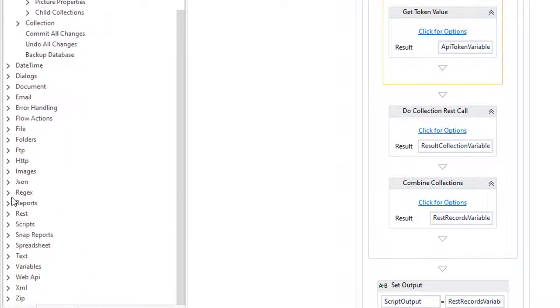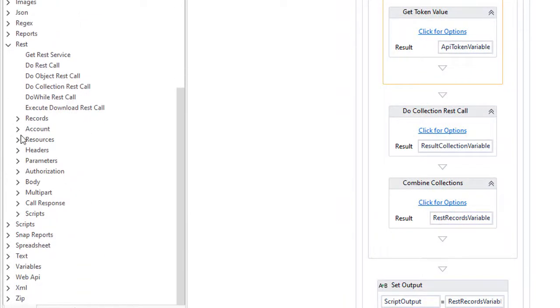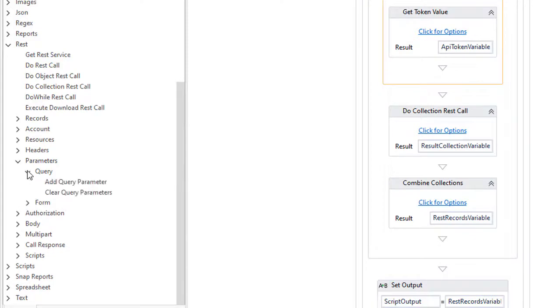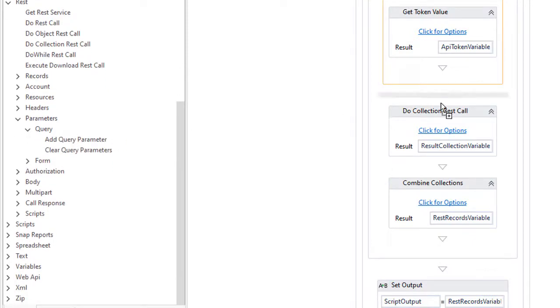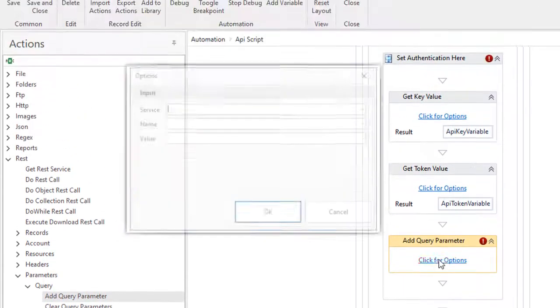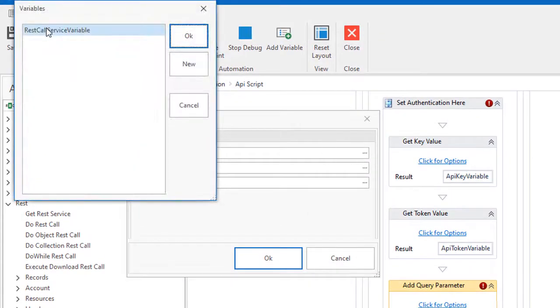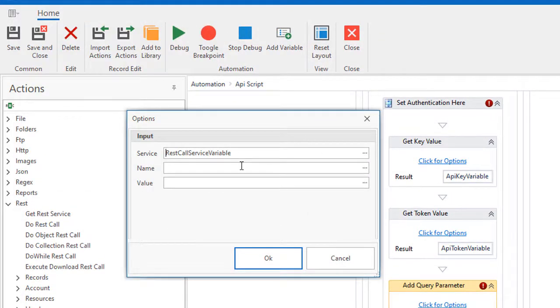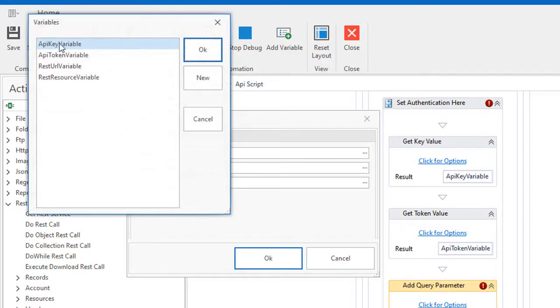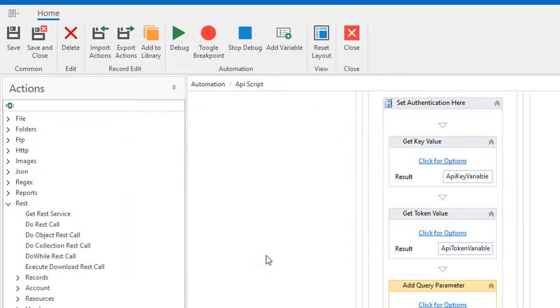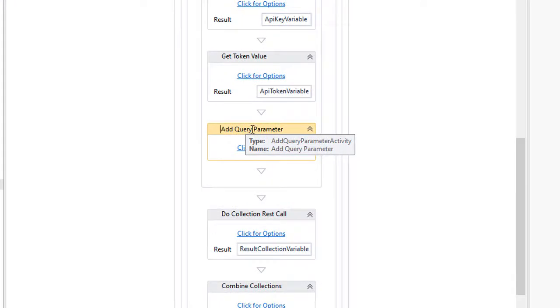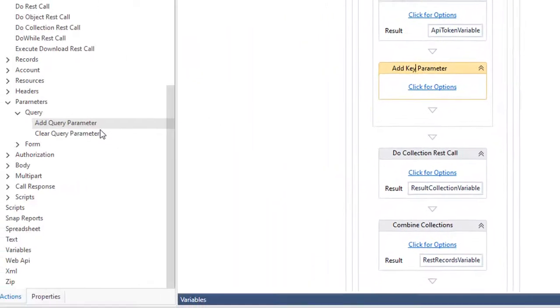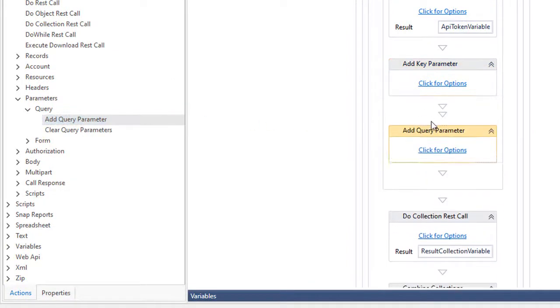So we need to go down to the rest area, and our parameters area, and query. We want to add a query parameter. So we're going to select our REST call service. This is what's going to do the call. We're going to type in the name key, and we're going to select the value, the API key variable. And we're going to do the same thing with the token.